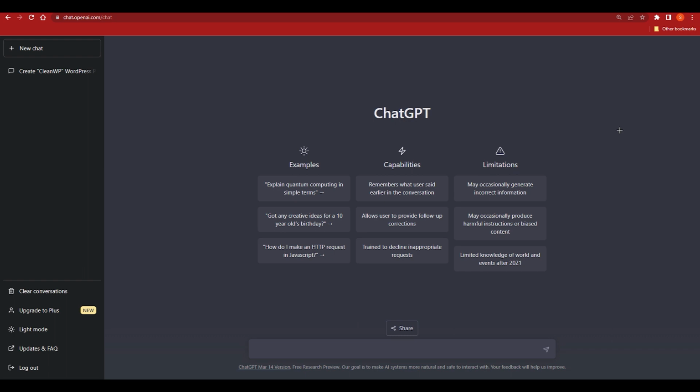So let's get started. As you can see, we are at ChatGPT, and ChatGPT is a powerful tool that can generate high quality content based on your keywords and queries. By leveraging its advanced AI capabilities, you can create content that is not only informative and engaging, but also optimized for search engines. So here are some examples of how you can use ChatGPT for SEO in 2023.